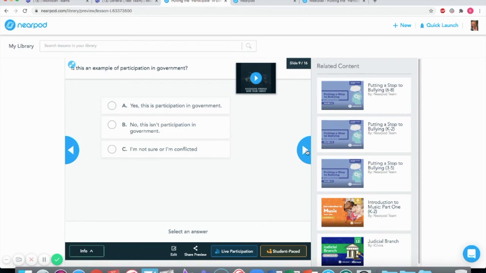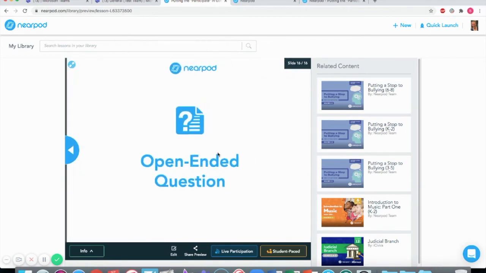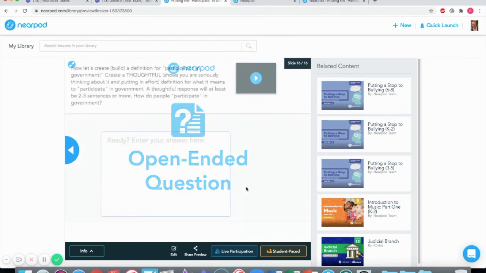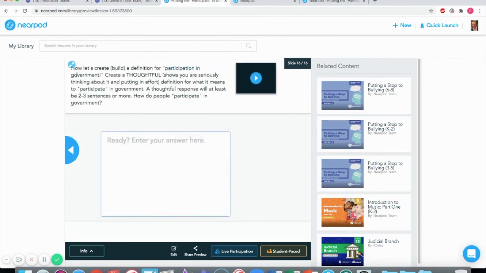For your final slide, your final slide is an open-ended question. So right up here, you have the question where you're going to build your definition of what participation in government means. Now, what I am looking for is thoughtful responses. And the way we're going to define thoughtful is it shows you are seriously thinking about it and putting in effort. In order to show that, I would say your response at least has to be 2 or 3 sentences or more. Anything below that, I don't think it would be that thoughtful.